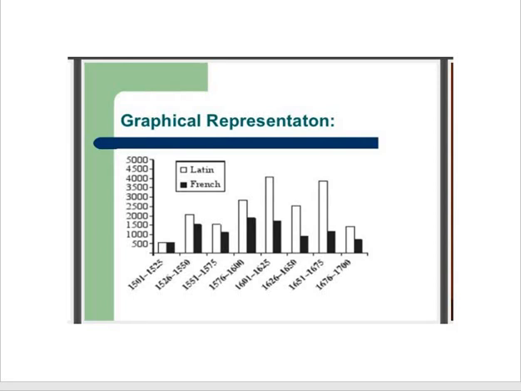And in 1676 to 1700, almost 1,500 words from Latin and 1,000 words from French were added to the English language. This graphical representation shows the changes that I told you we are going to study today, and these are the spelling changes that we have experienced now.